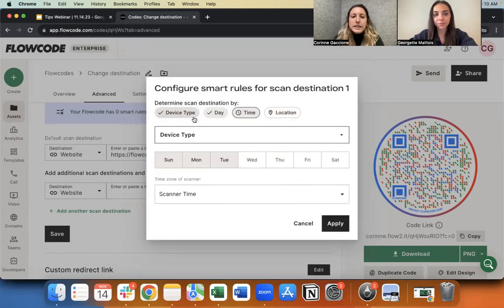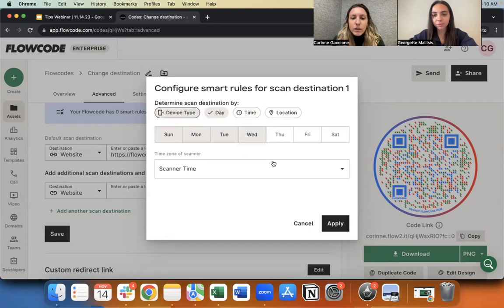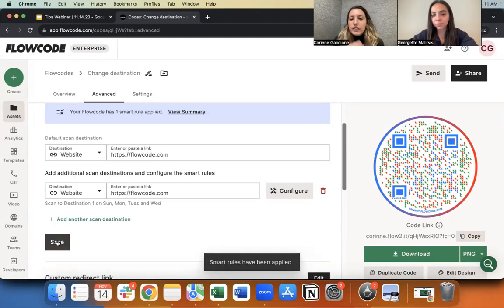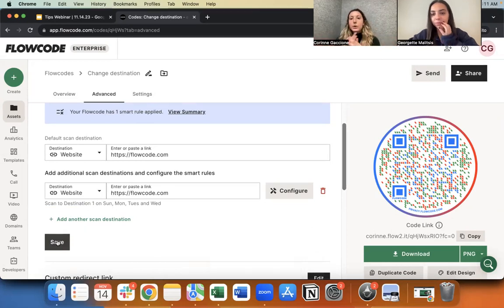And I'm going to make this really easy, just doing days. Hit apply, and then it'll say scan destination 1 on Sunday, Monday, Tuesday, and Wednesday. It'll give you a breakdown of those smart rules. So you can say, on those days, I want this to scan to flowcode.com. And then that's what it would apply. Hit save, and it'll automatically redirect. So very easy. You can apply it to a code that you've already printed too. Again, this just refers to the dynamic aspect of those codes.